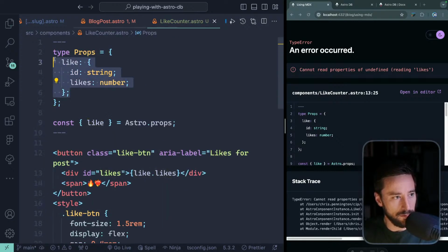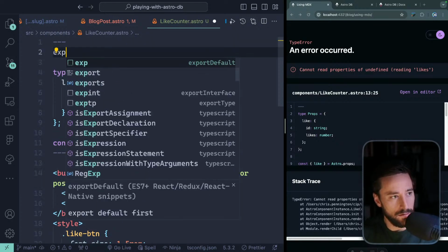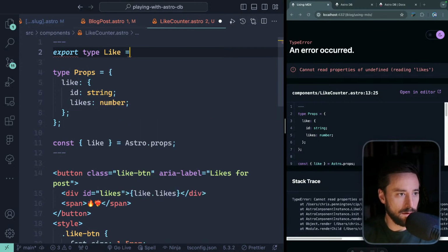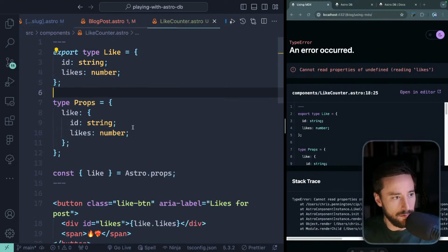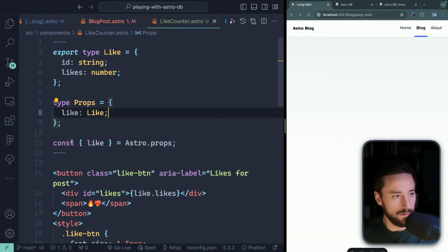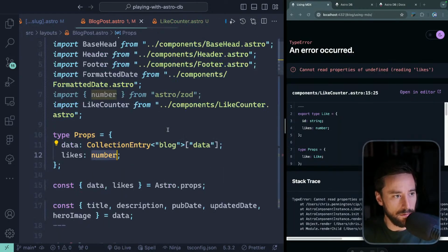All right, so then back over here, let's set this off as its own little thing. Export type Like equals, and then this can just be typeof like, and we can pull this in here.